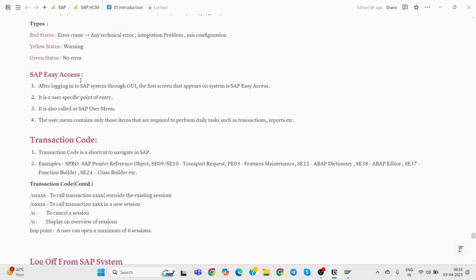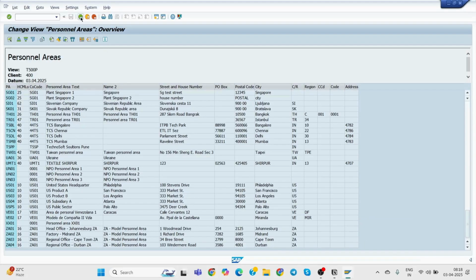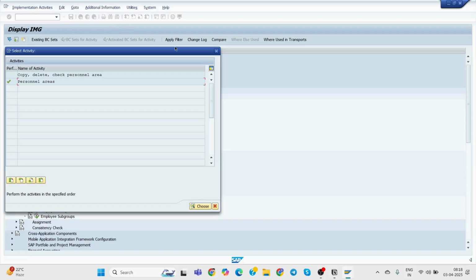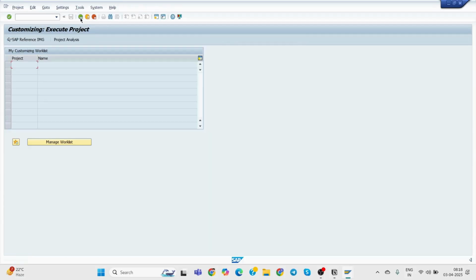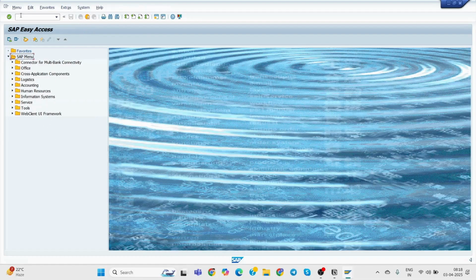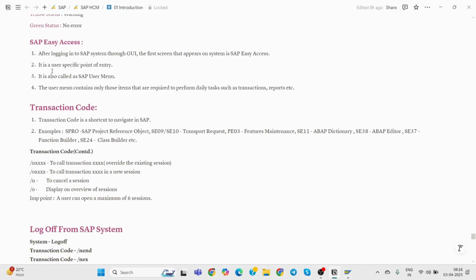Now SAP Easy Access screen. After logging into SAP GUI, the first screen that appears on the system is the SAP Easy Access screen. I already showed you the SAP Easy Access screen. Now this is the SAP Easy Access screen. It is a user-specific point of entry. It is also called SAP user menu. The user menu contains only those items that are required to perform daily tasks such as transactions and reports.